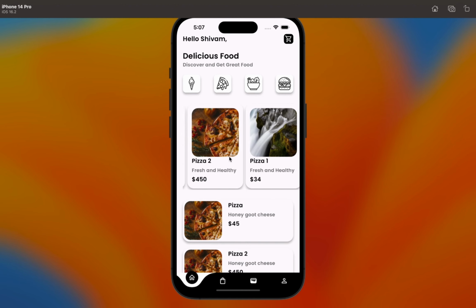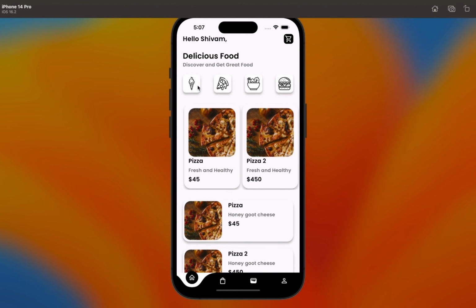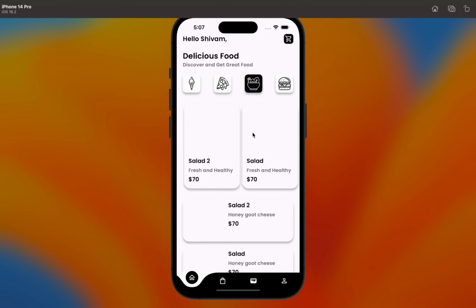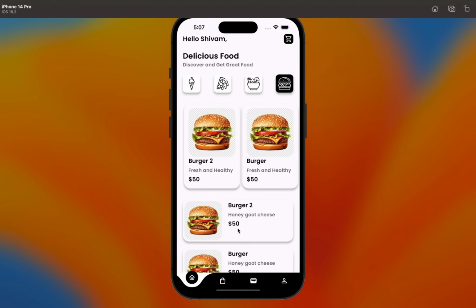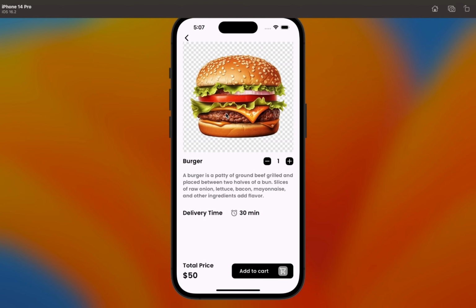from the admin panel. Now when I click on the ice cream, it shows all the food items related to ice cream, same for pizza, salad and burger. Now, if I click on any of the food items, it will take me to the detail page of that food item. When I increase the quantity, you can see the total price changes in just a few seconds according to the quantity I am choosing here. If I decrease, then the total price will also keep on decreasing. Now when I click on the add to cart button, you can see food added to cart.